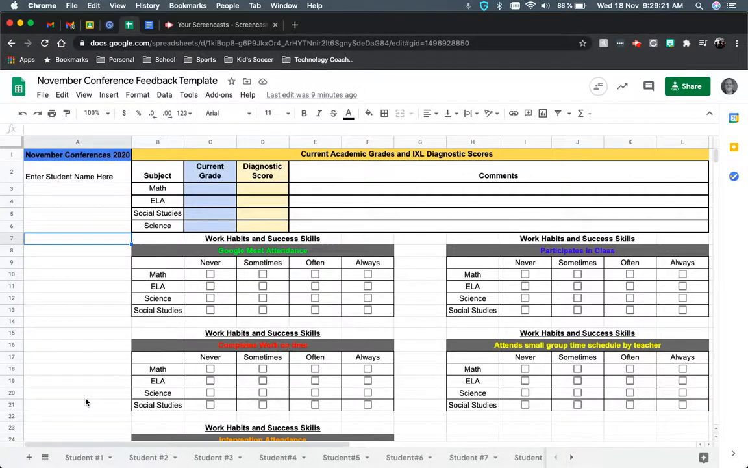Hey everyone, this is a template based off of something Chrissy O'Connell gave to me that you can use for the November conferences. It's set up pretty easily.